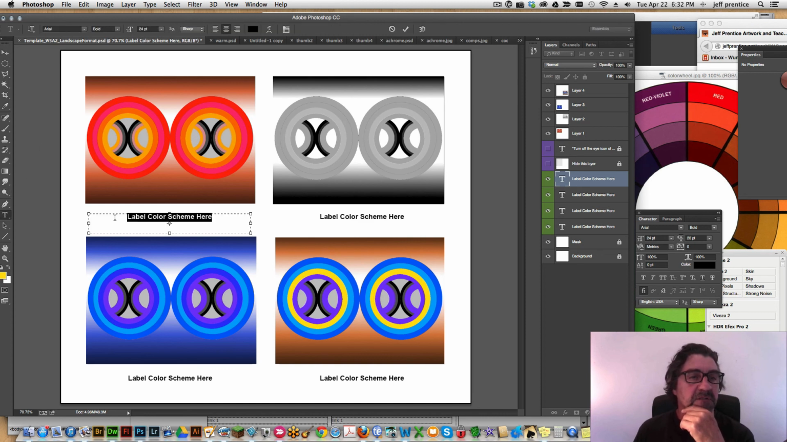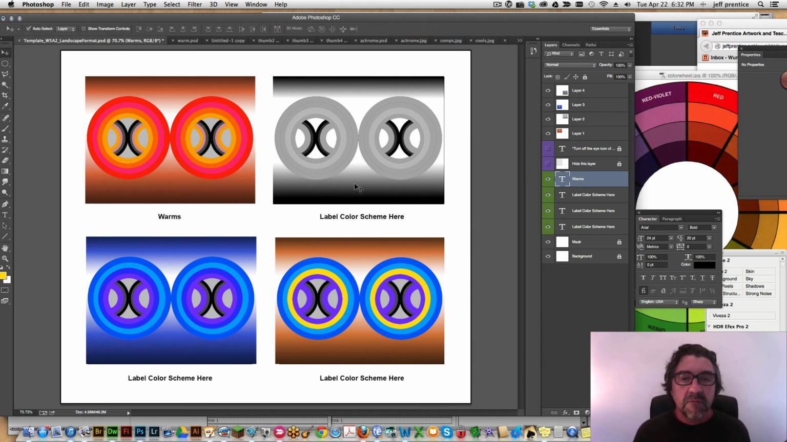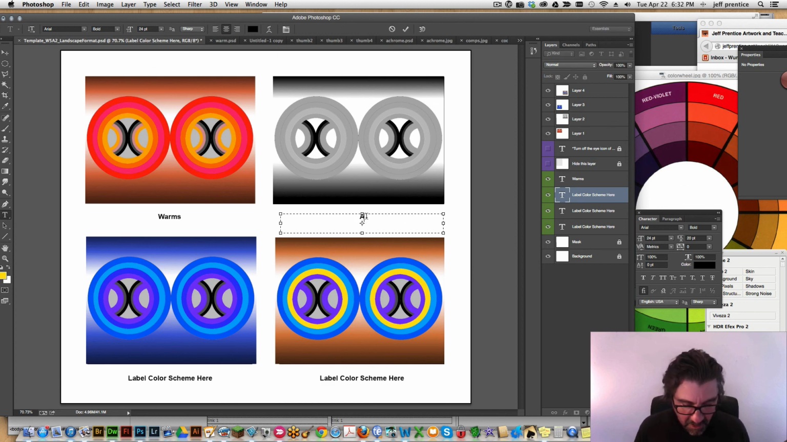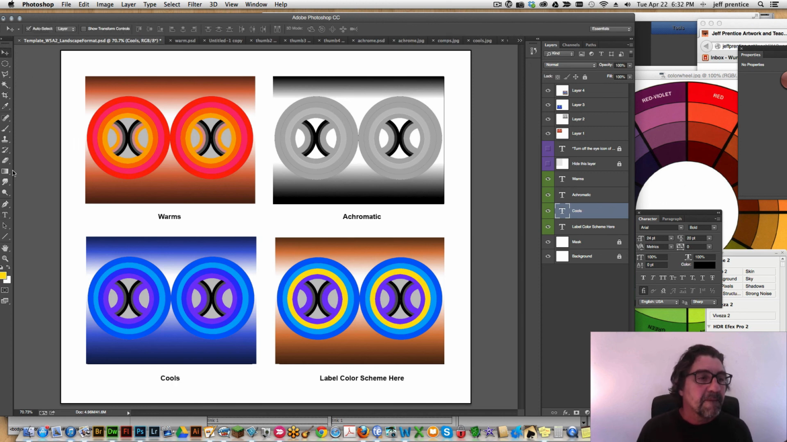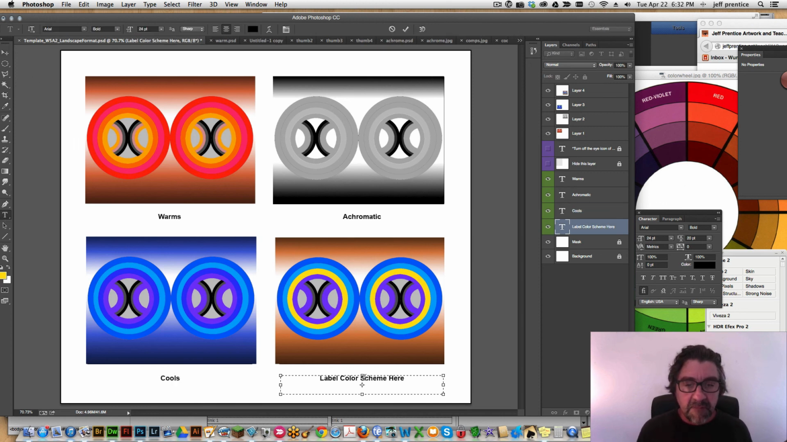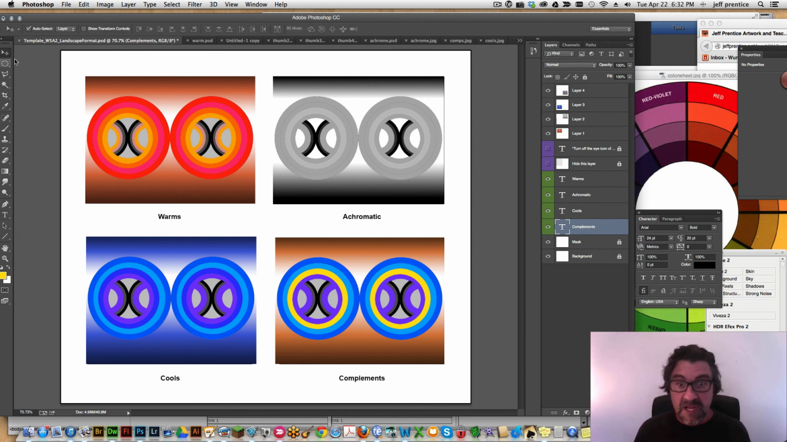What's my color scheme there? Warms, with auto select layer turned on. What's my color scheme here? Achromatic. Okay, can I select that? Oh, good. Cools. I can just have my text tool selected, and here I've got my complements. Not compliments with an I, but with an E. Here are my thumbs for my color schemes.